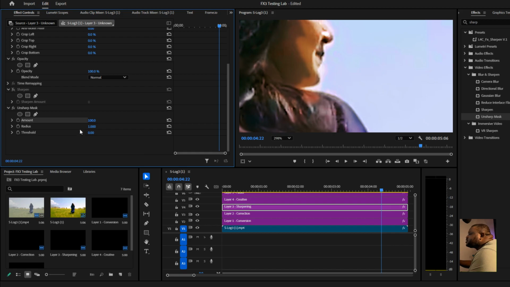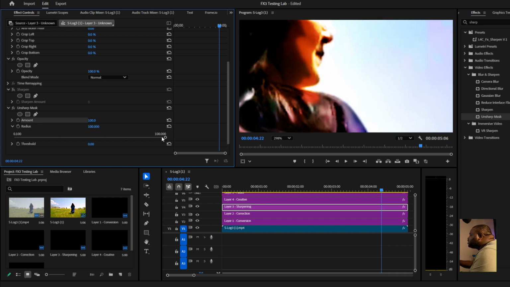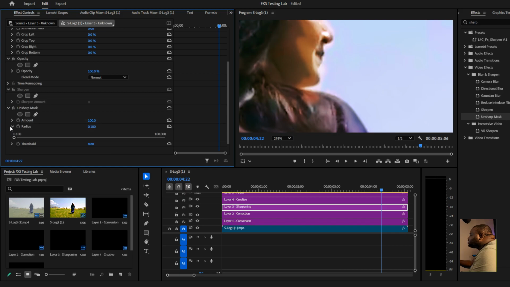And then for the radius, we want to stay within 1 to 5. We don't want to go any more than that. You can just use the slider to work on it, or you can just dial it in. Let's start with 3. You guys saw what 3 did, right? And let's go to 5, and we see what 5 is doing. So let's do 1. The closer we get to 0, the better.